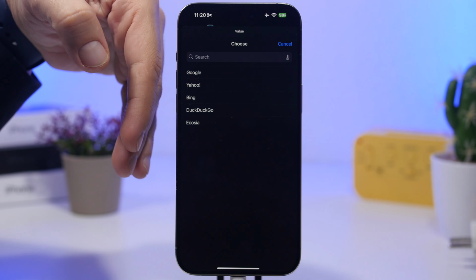I can just go ahead and rename this to Yahoo, and then basically what it will do is that it will change to Yahoo whenever I run this shortcut. So I can have multiple shortcuts allowing me to quickly change the default search engine of my Safari app. And you can also choose to use or not autofill on Safari using a shortcut.